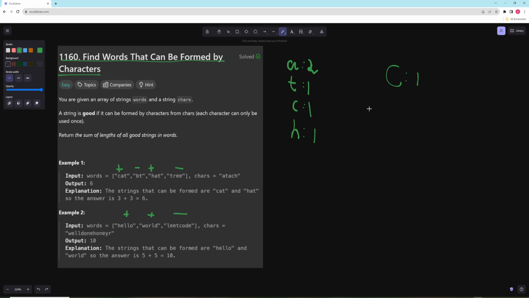And then we get a word like BT, we'll say, okay, well, B, we have one, T, we have one, but we don't have a B in our characters, so we can't make this word. So pretty straightforward. You just make a counter for both. And then for every character in the word, you look in your original character count, do I have enough? And if you do, then add that length to your result. That's pretty much all we need.